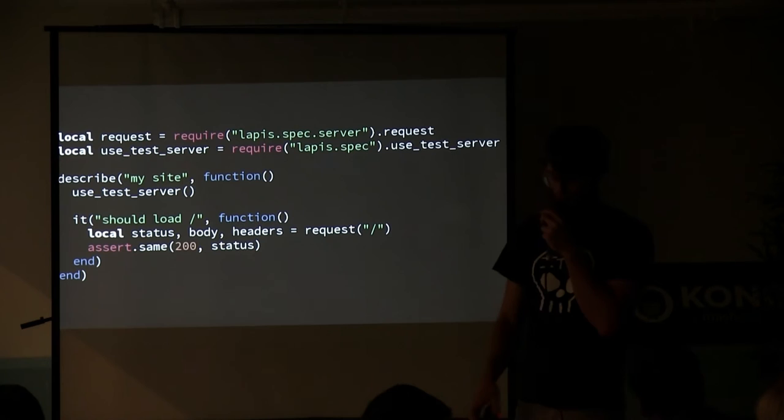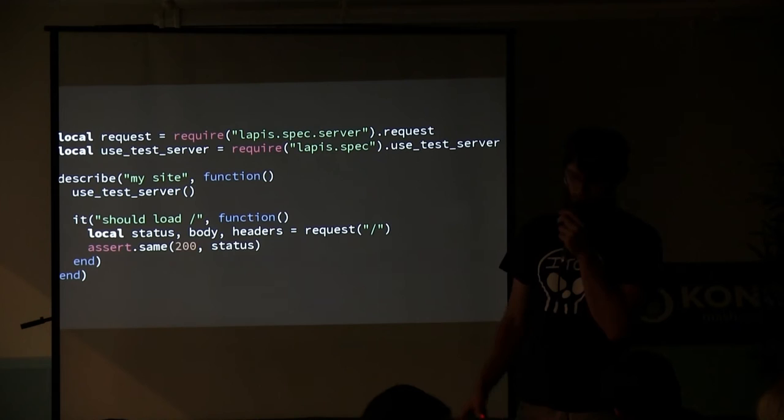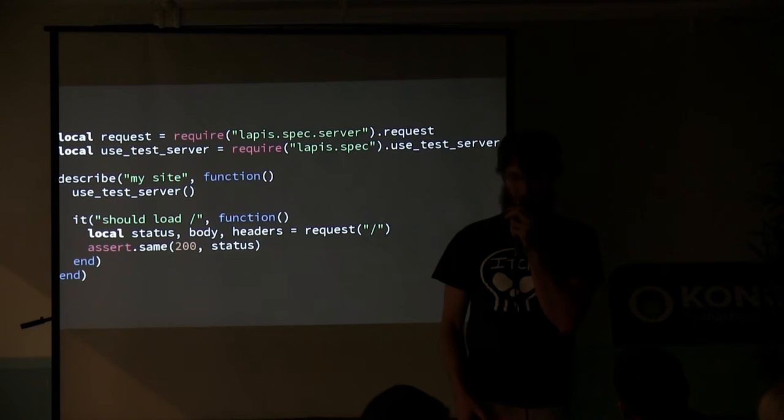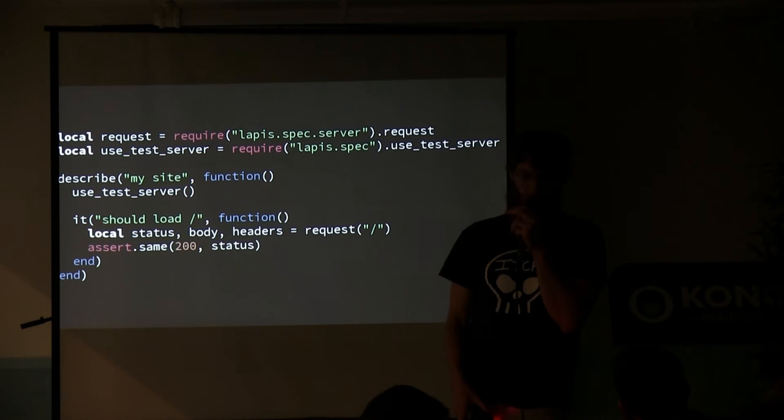So this test server is this idea of Busted will spawn, or not Busted, the test runner will spawn a hijacked version of your Nginx config in a special mode that lets the tests communicate there. So that means that when you say in my test, it should load slash, let me request slash, it's actually doing a real HTTP request with Lua socket. So you're probably thinking this is kind of crazy. It is a little crazy. It has to use some RPC stuff to kind of communicate errors and things like that. But it's also really cool.